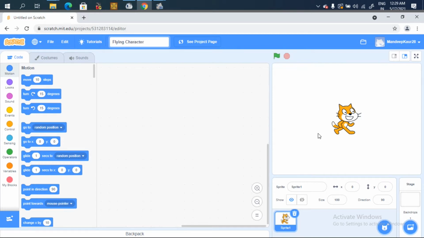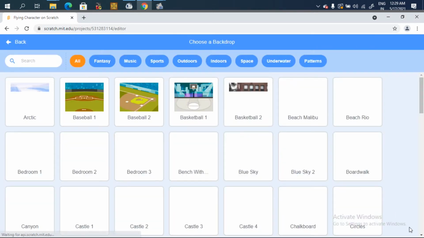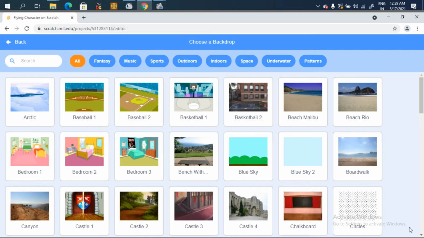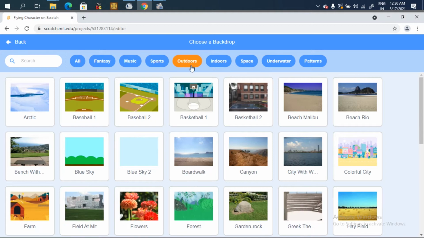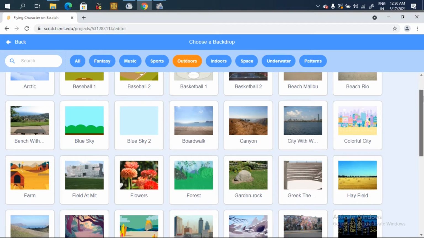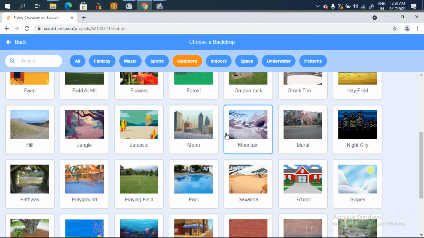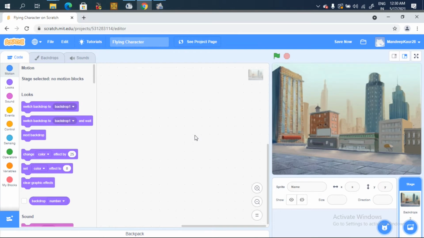The obvious second step is to delete the sprite, because I will have a bird flying in my stage. So I'll select a backdrop. You can have any backdrop of your choice, something outdoors because your character flies in the outdoor area. You can have a farm or a forest, or something like Jurassic Park or a mountain or the metro city. My character will be in the metro city and it will be flying.